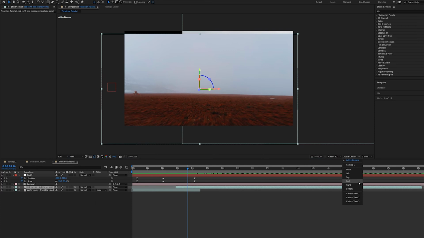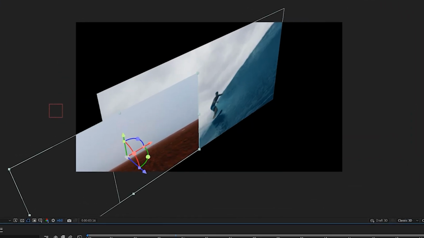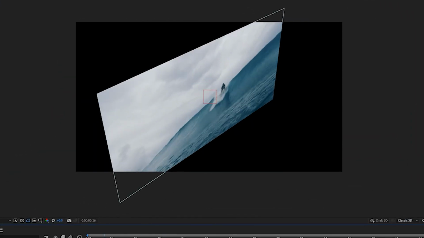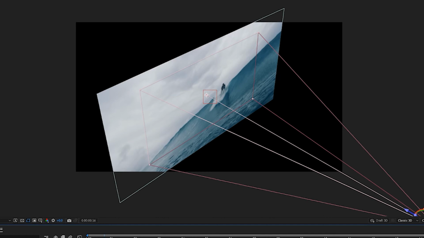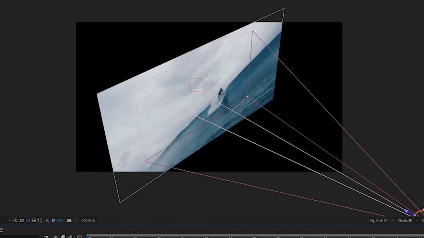Here's an example from a different view of what's going on. I'll select the camera so you can see what it looks at. We're just scrubbing over the first shot into the second shot.